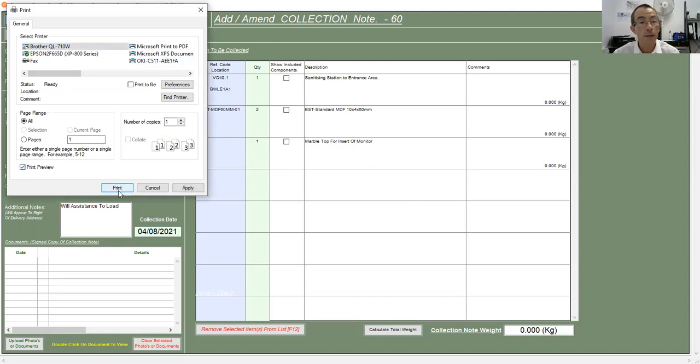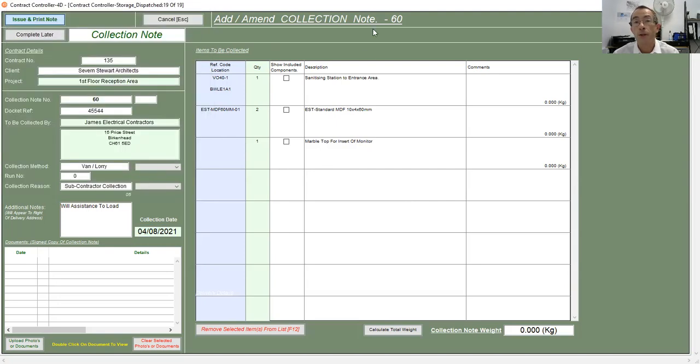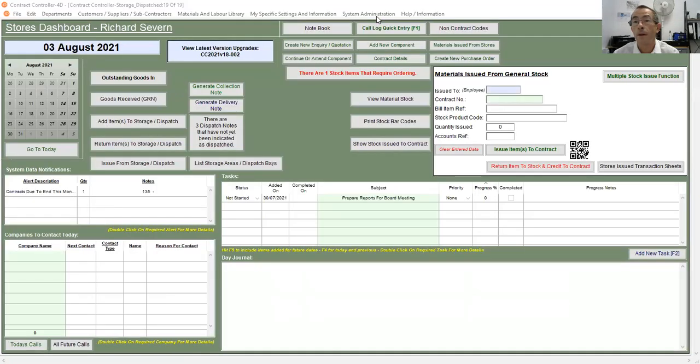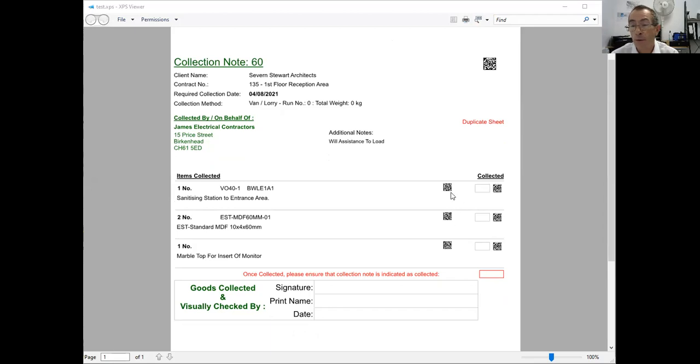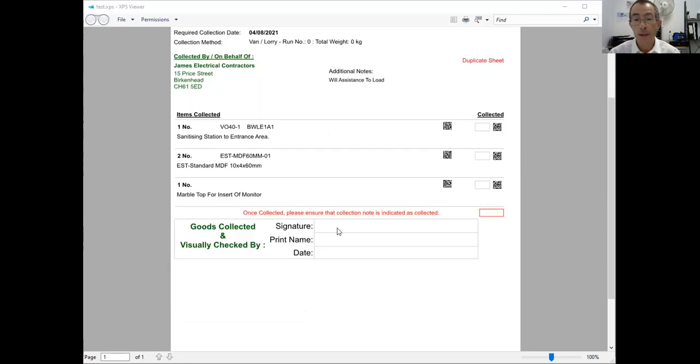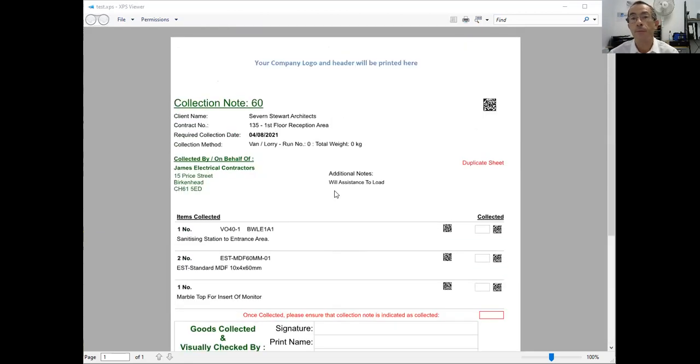I'll preview on screen. I just need to change the screen share. So we can see the collection note printed, and just to make it distinguished from a delivery note, the text is in a green color. Obviously it's saying it's a collection note, who's collecting it, and then we've got the QR codes for the items and an area for the signature. So I'll just change my screen share.